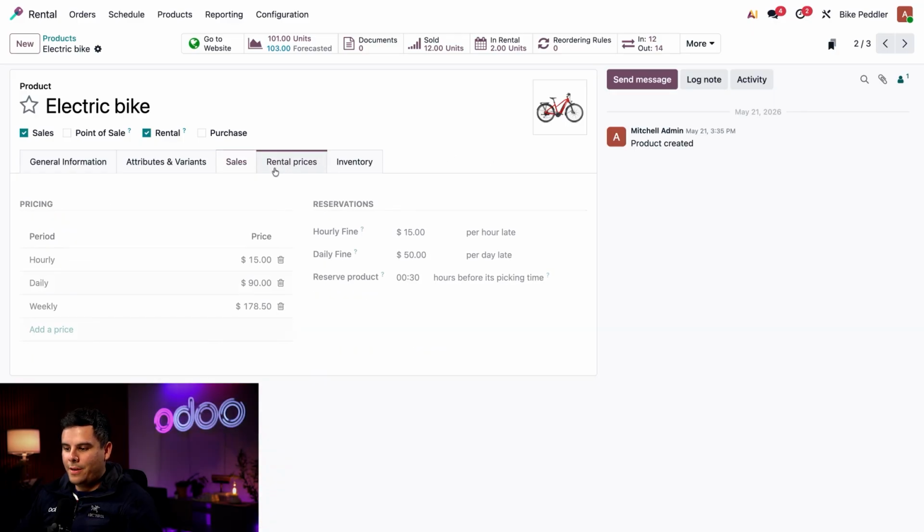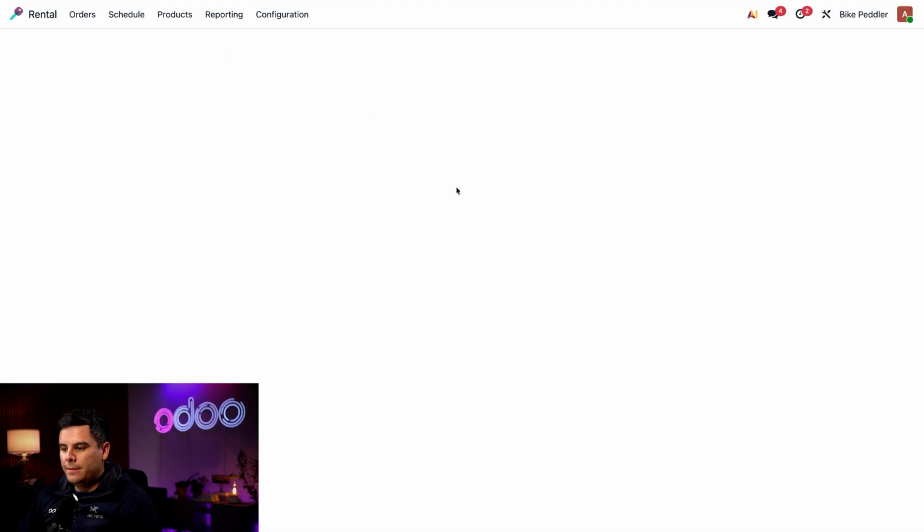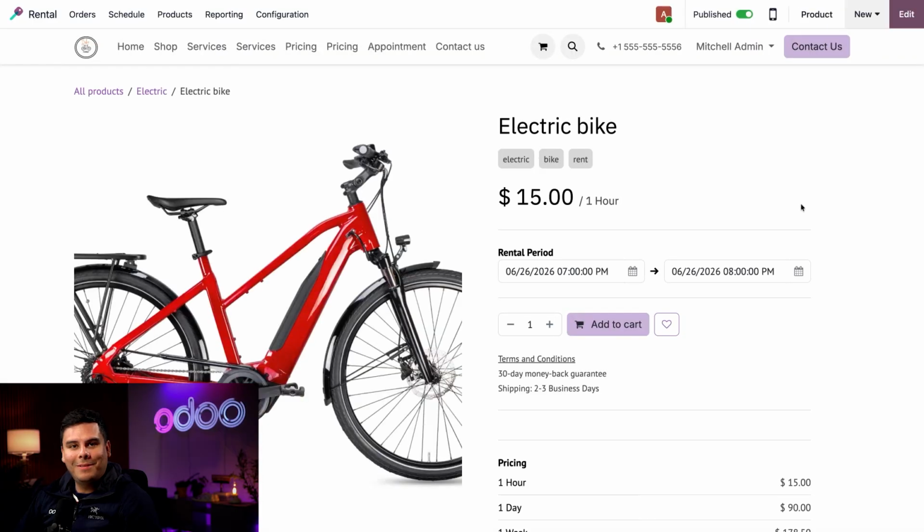Finally, in the rentals tab over here, we can see a few different things. The reservations section over here shows our global defaults pre-populated, including the 30-minute padding time that we talked about, labeled now as reserved product here. We can override any of these at the product level. Let's change our fine over here to $30 an hour late. Perfect. Now let's see what our customers experience. So I'm going to click go to website over here, and here we are.